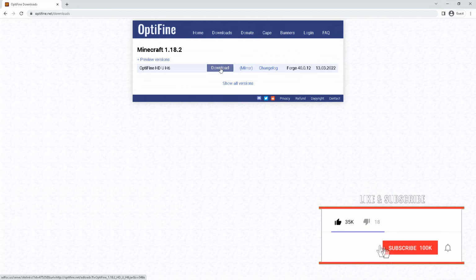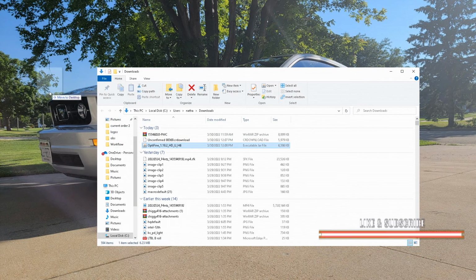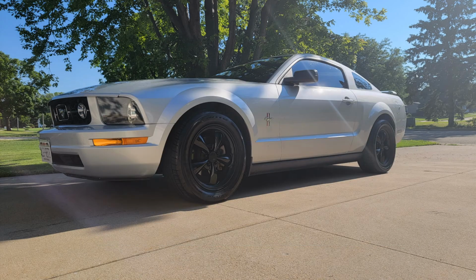So, download. Okay, once you have it downloaded, go to your downloads folder, drag and drop that onto your desktop. Should look something like that, Java logo.